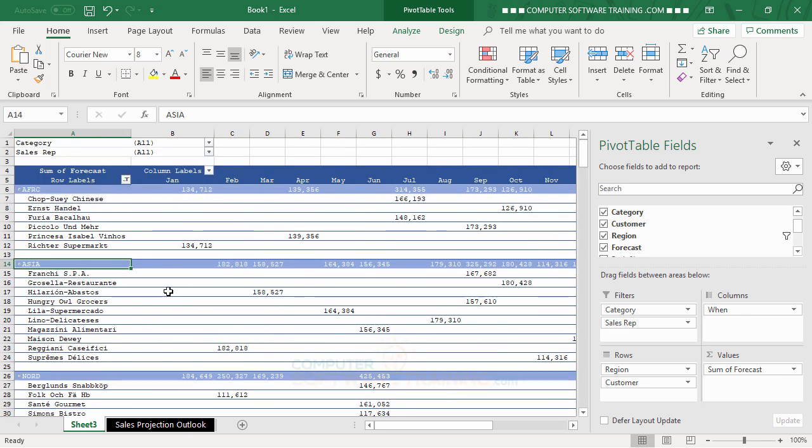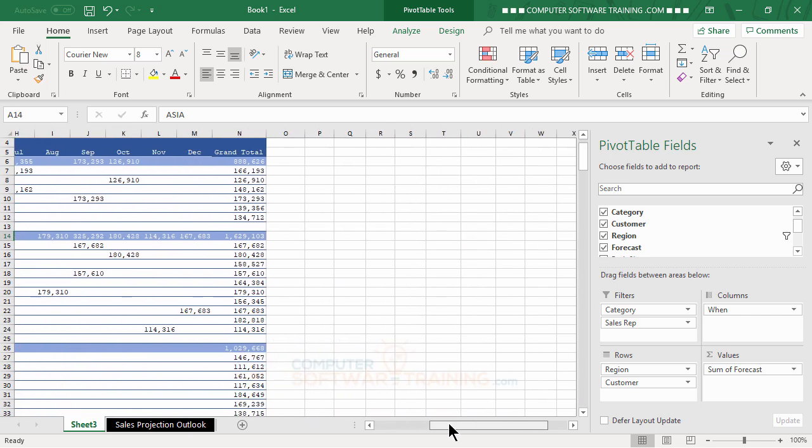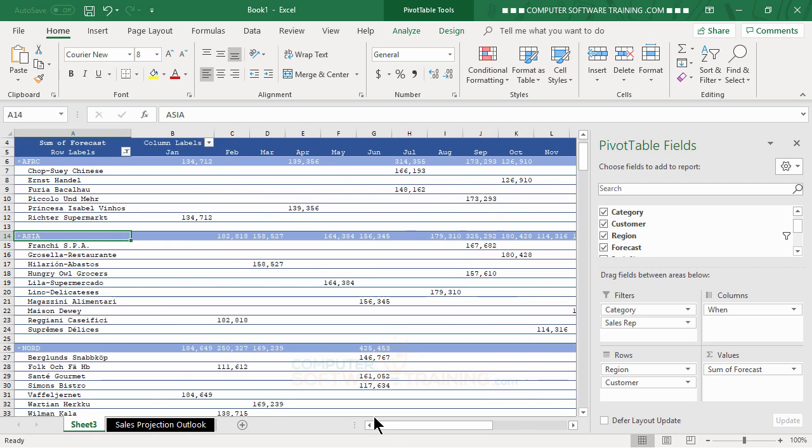Great stuff there. So it just goes all the way out there. So again, what we did was we reused our initial pivot table by just swapping out fields and filters and the like. So that's pretty good stuff.